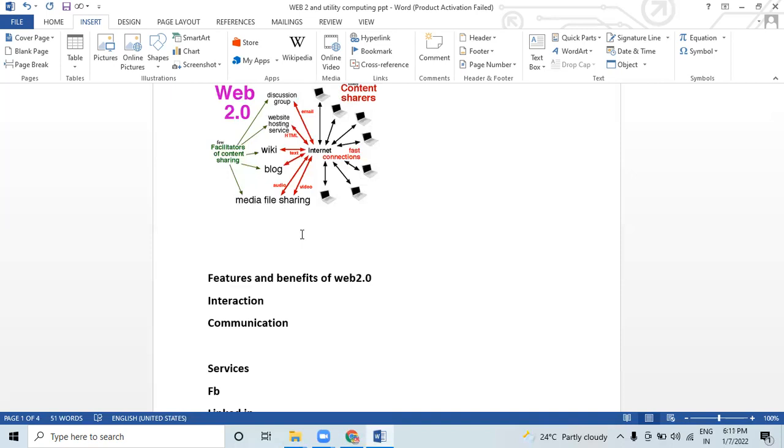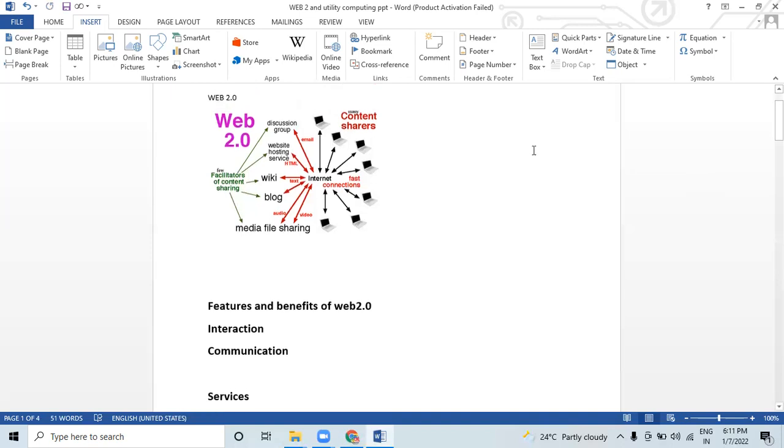Then what is a Web 2.0 resource? Let's discuss resources here. A Web 2.0 resource can be defined as any number of different websites or web applications that allow the user to create and share information that they have created online. Some popular examples of Web 2.0 resources include blogs, Facebook, Wikipedia, YouTube, just to name a few.